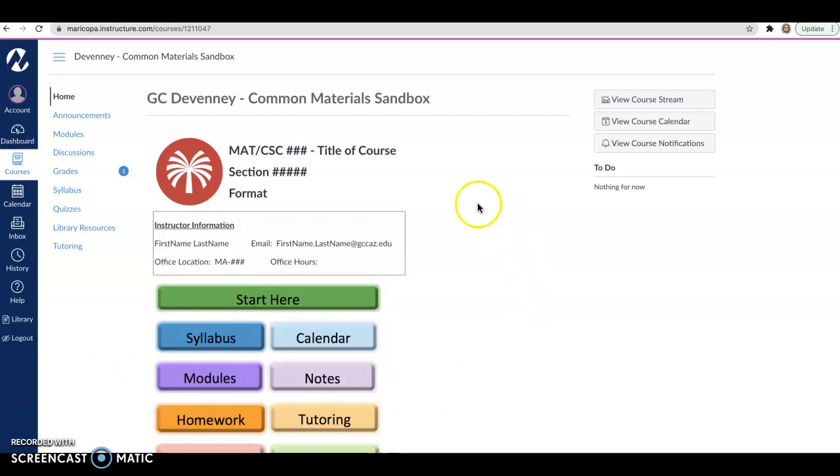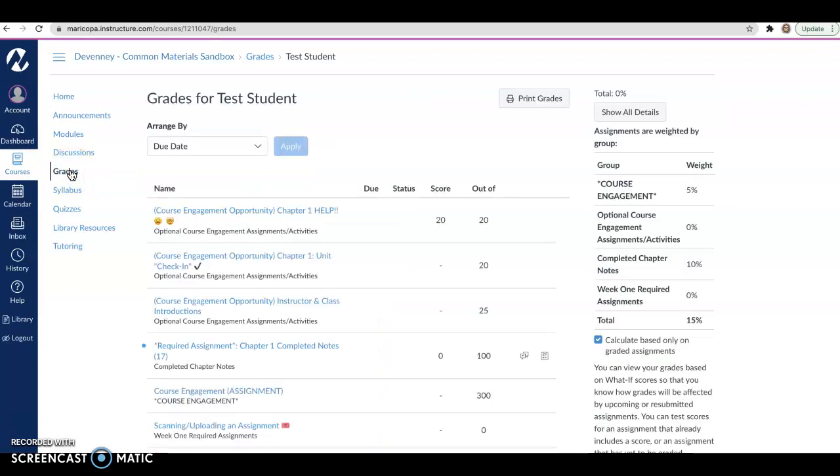You can see that I'm on the home page of my Canvas course, and I notice that I have a 1 next to my Grades tab. That means I have one assignment that's been graded. Let's click on that Grades tab so we can see what we earned.